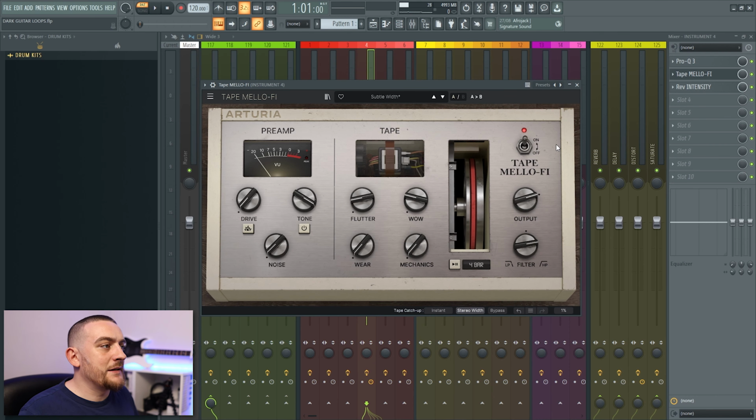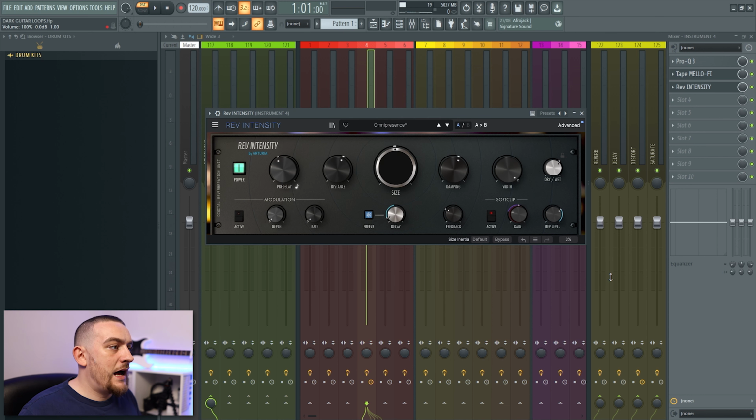Onto this trumpet, I've then added Tape Mellowify with the Subtle Width preset and the Rev Intensity Reverb plugin with the Omnipresence preset.